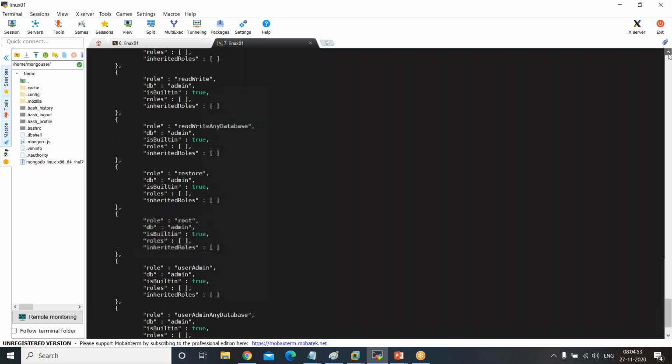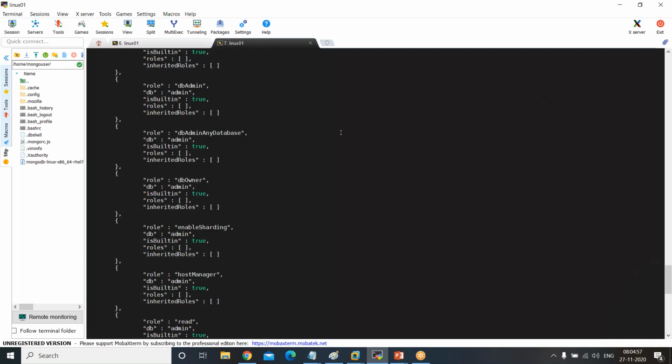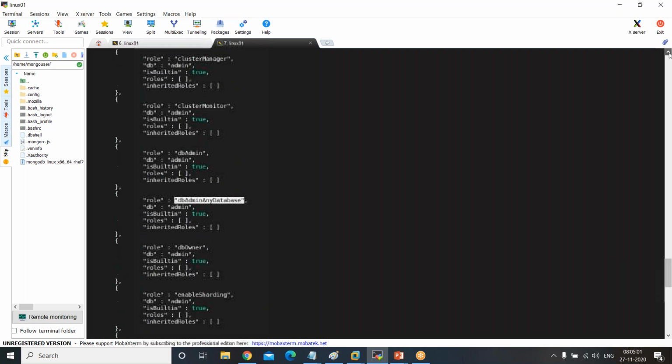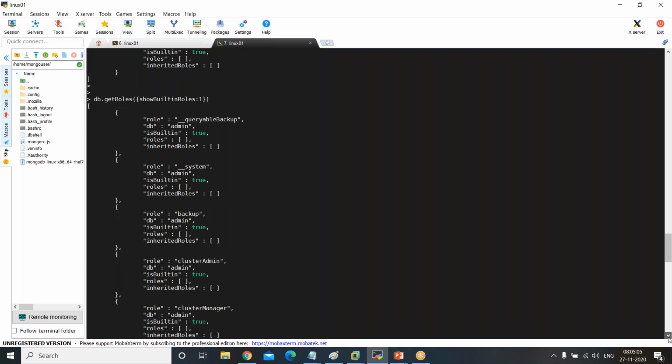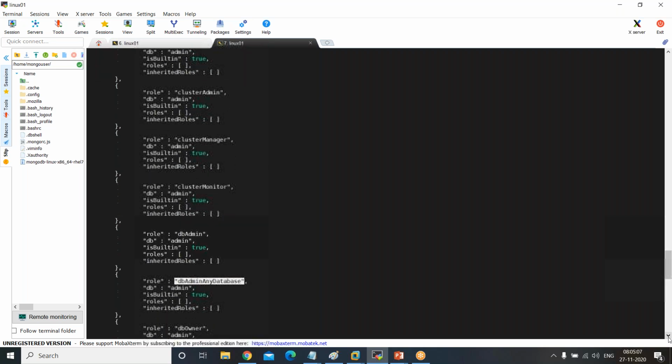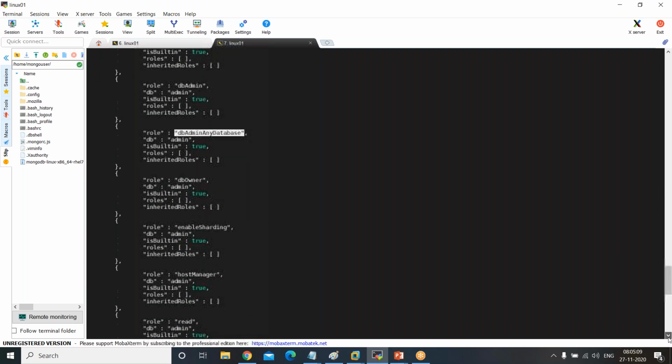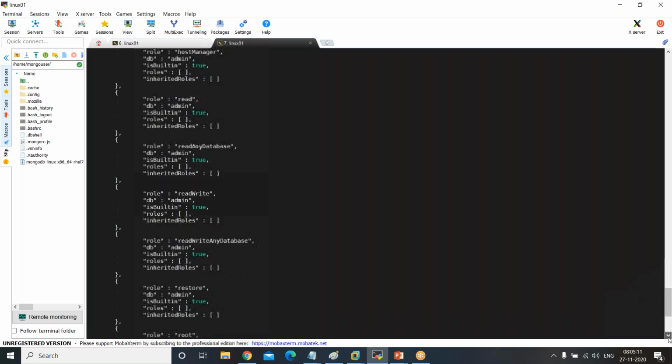Other permissions are not server level, only for a specific database. DB admin any database, these are server-level privileges. Others are not. Only four permissions we have at server level: DB admin any database, user admin any database, read any database, and read write any database. So this is the difference between DB admin any database and root.